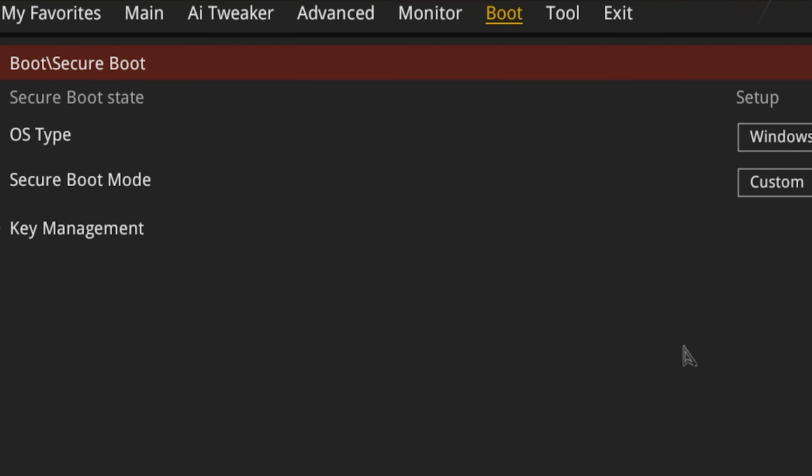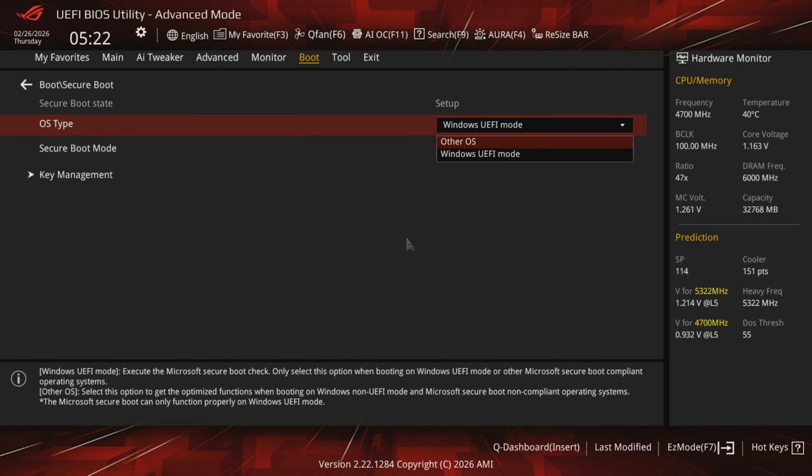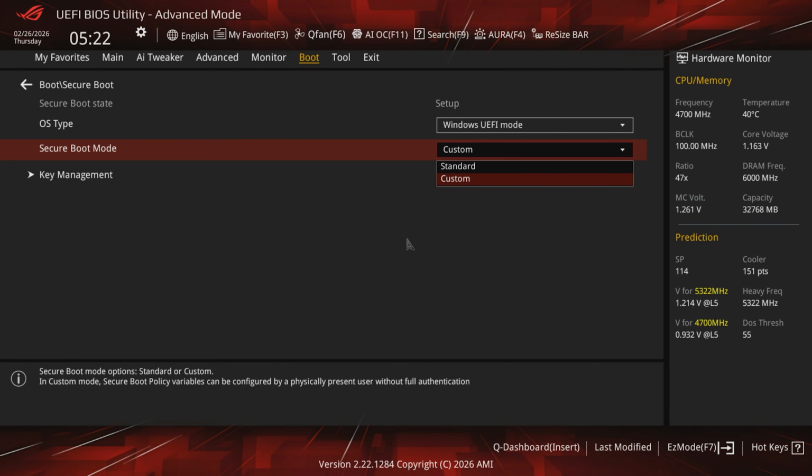If Secure Boot state is set to Setup, Secure Boot keys are not loaded or not set up. If Secure Boot state is set to User, Secure Boot keys are loaded and set up. Set OS type to Windows UEFI mode. Secure Boot mode can be set to Custom or Standard.